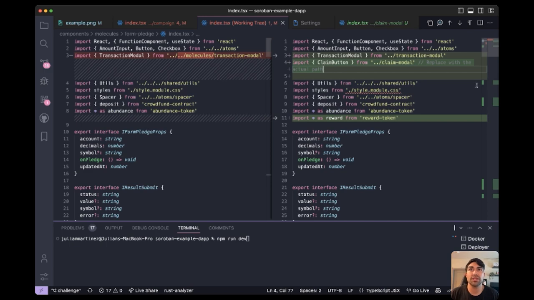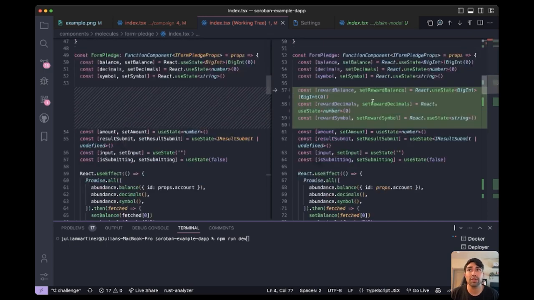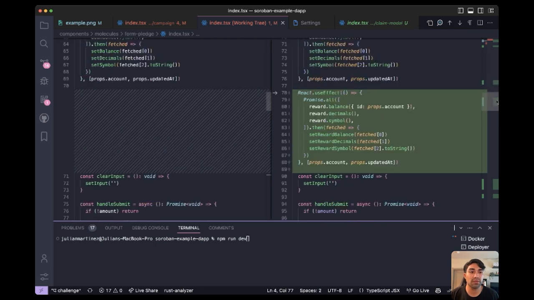Next up, we've got to add some new state variables to handle reward balances. We'll use React's useState to create variables for the reward balance, the number of decimals to display, and the reward token symbol, like so. Moving on, we need to use useEffect to fetch the reward token balances for the account.